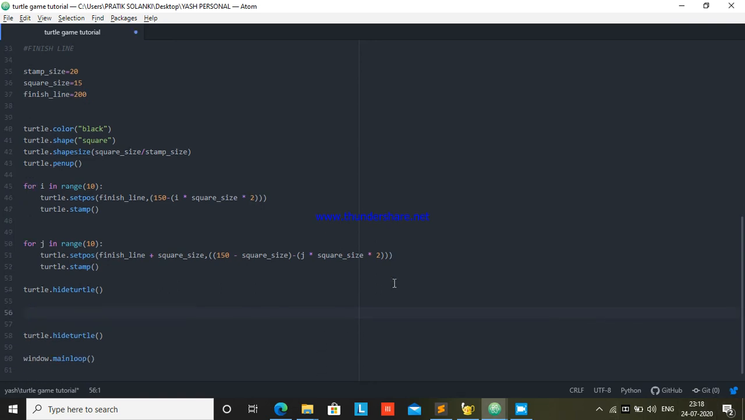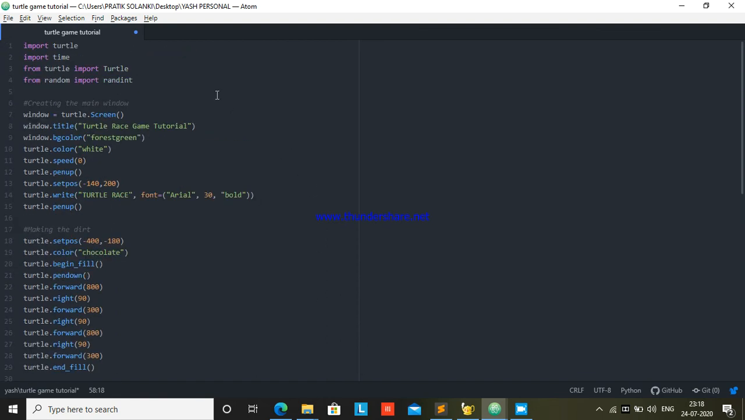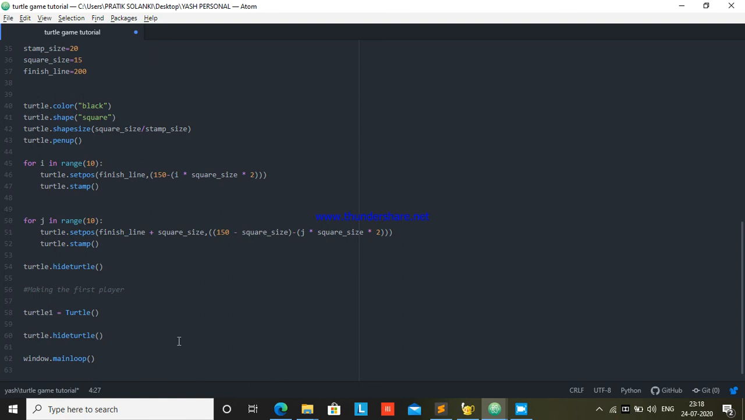So let's just make a comment, making the player. Let's just refer to it as a player. Obviously we're going to be making the variable as turtle1 obviously. And let's just create like turtle1 equals to. Now here's the thing. At the top I told you that we are importing Turtle from turtle. So that's why we do not use that turtle thing, and we can just make Turtle.